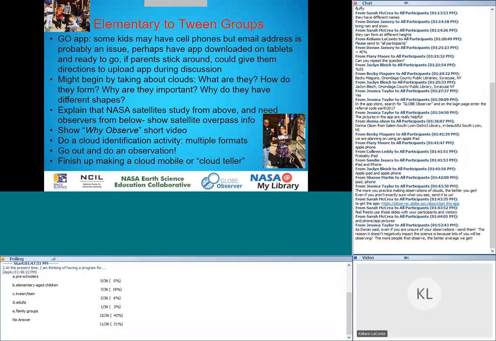With these age children, I would explain to them that, hey, NASA satellites study clouds from above, and they need observers from below. I would show them some of that satellite overpass information that we were talking about. You could do this by simply having this already uploaded on your own phone, or perhaps if you had a couple of tablets, that would be great because you could pass them around. But in any case, you don't have to show the overpass info, but it's neat for them to have this sense of understanding that NASA satellites are flying over us all on a regular basis.